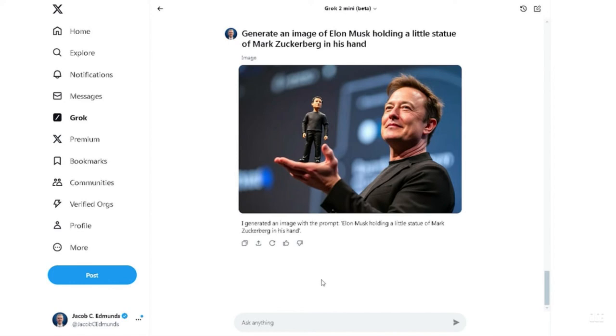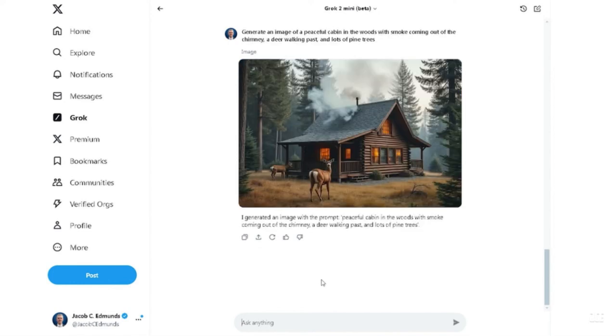On to the second: more detail improves landscapes and scenes. Generate an image of a peaceful cabin in the woods with smoke coming from the chimney, a deer walking past, and lots of pine trees. This created a highly detailed and realistic image. Now on to the third: small word changes matter. Torrential downpour versus heavy thunderstorm resulted in very different images.